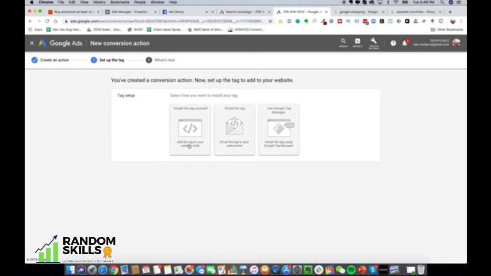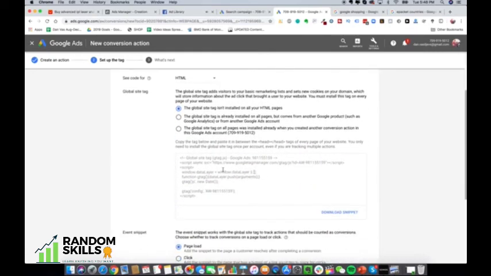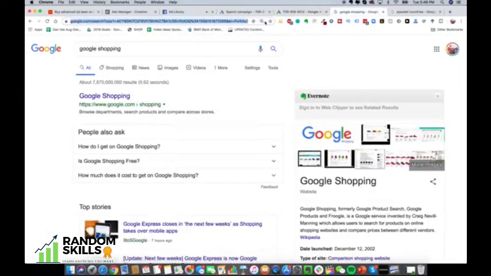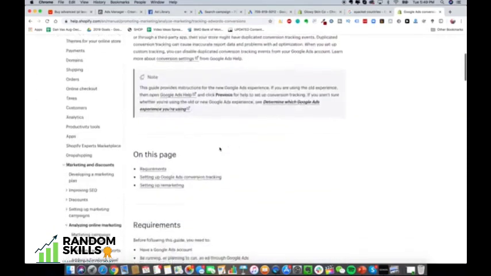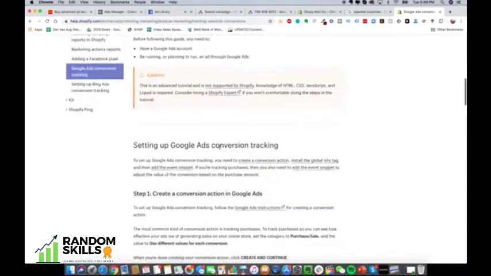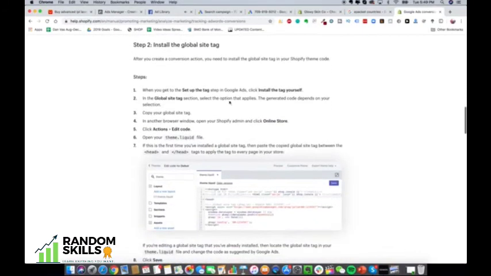Once you do that, you wanna click on install the tag yourself. And right here, this is the global site tag, so you can install that on your Shopify store. I'm going to show you how to do that now. I actually found an article that explains exactly how to install the Google conversions on your store. So we just created the conversion action in Google Ads, and then you want to install the global site tag.